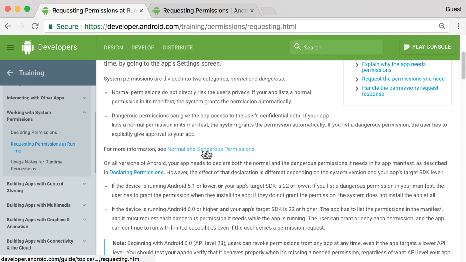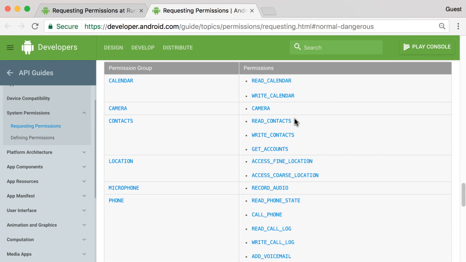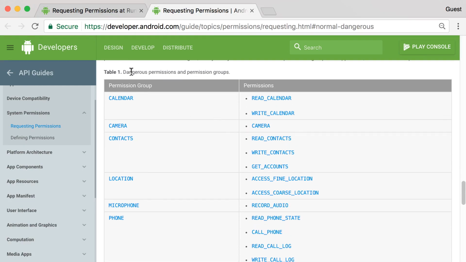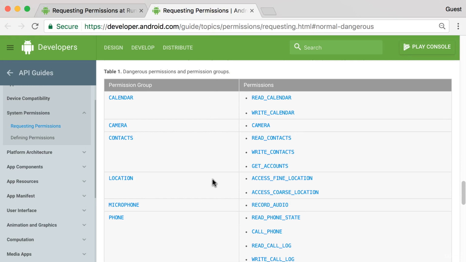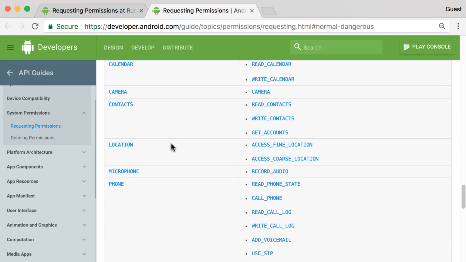So if you click on this link there, normal and dangerous permissions, I'm on the developer.android.com page there. It takes you to this page, and if you scroll down a bit, you will get to this table that says dangerous permissions and permission groups. So you'll see there's the calendar. To read and write the calendar is a dangerous permission.